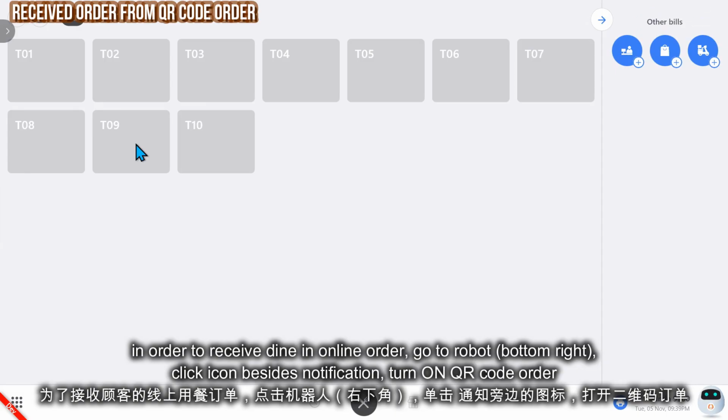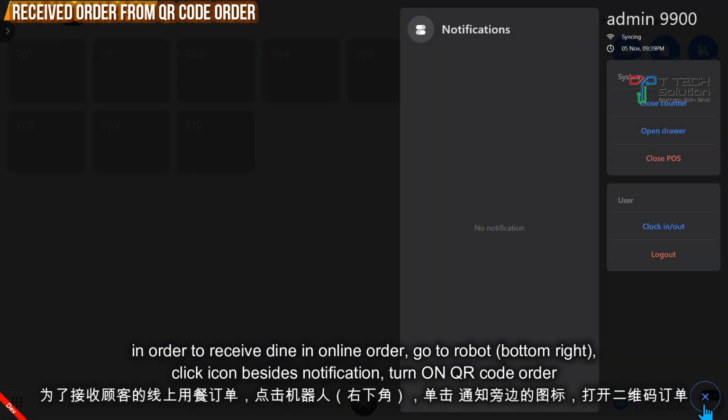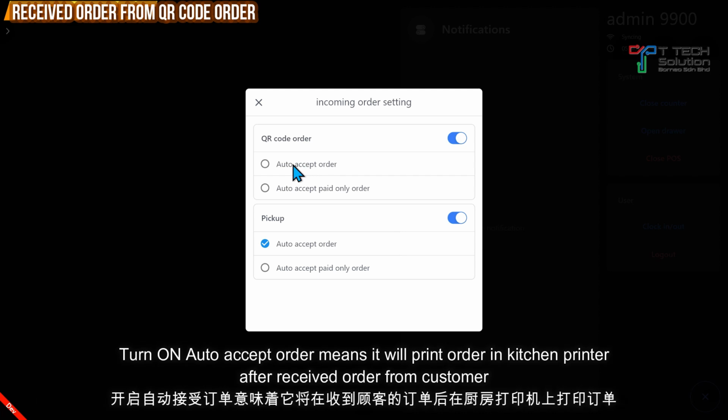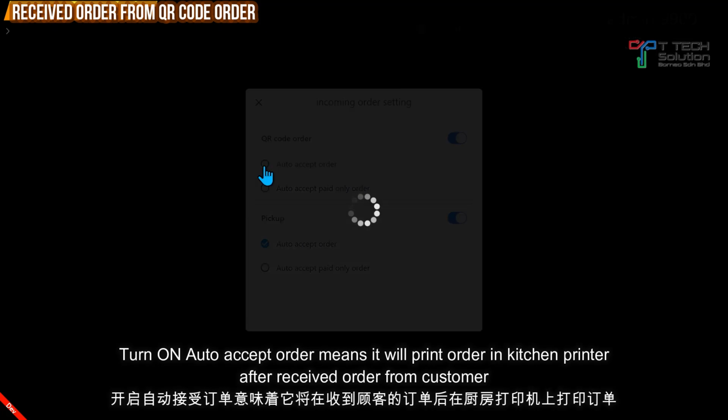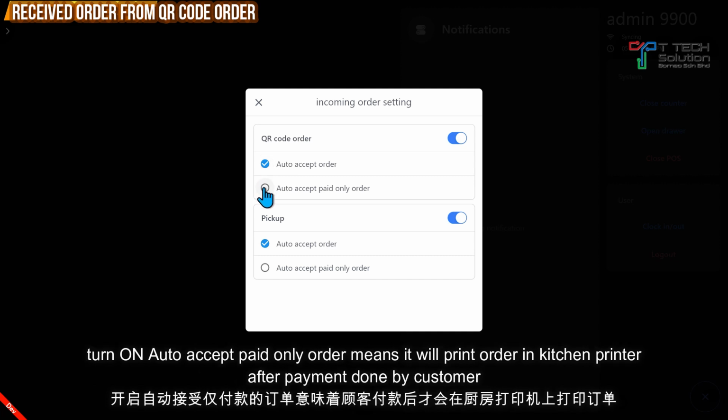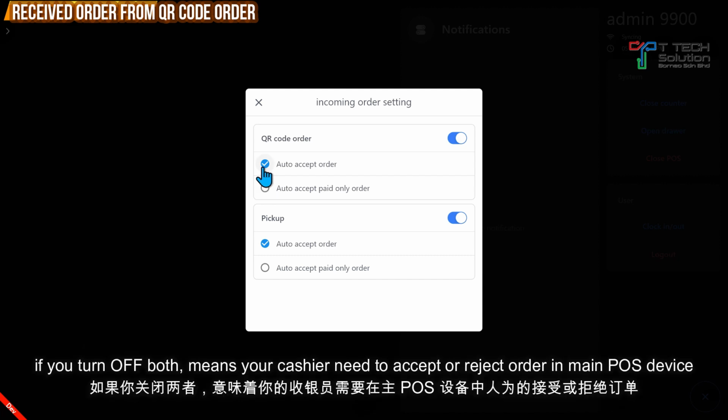In order to receive online orders based on the table QR code, click on the robot here, click on notification. You can turn on the QR code order. If you turn on auto accept order, it means that when the customer scans and orders, it will automatically print to the kitchen printer. If you turn on this, it means the customer needs to pay online, then it will print to the kitchen order. If you turn on both, it means that when the customer scans an order, your cashier needs to accept or reject the order.